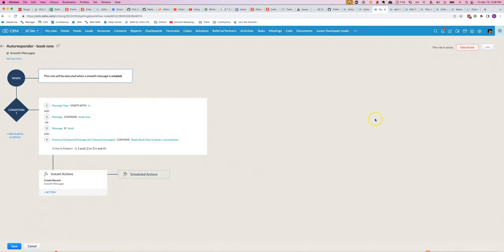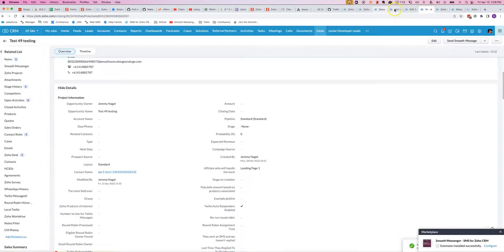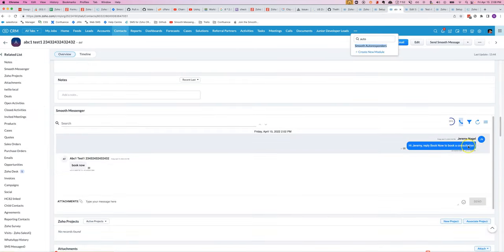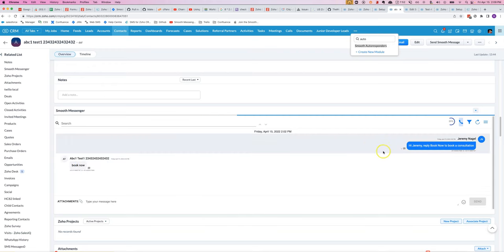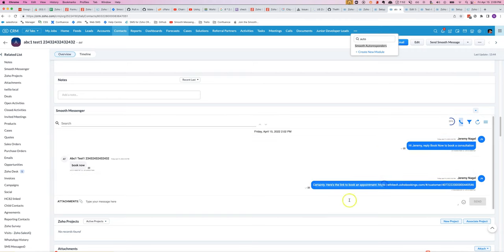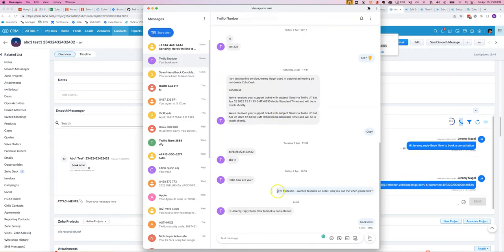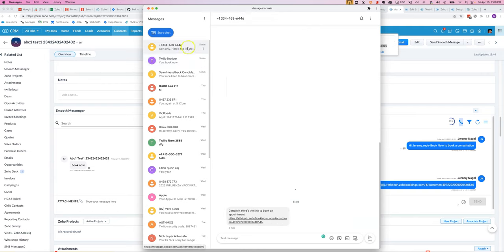All of that works pretty well, and hopefully it's easier to understand than it would be if it were done a different way. So we can see this is the testing I was doing before, that I sent an outbound message, "Hi Jeremy, reply book now to book a consultation." I sent book now from my phone. And if we refresh, we'll be able to see the autoresponder message. And indeed, if we look at what I received in my phone, the only thing I stuffed up here is it sent it from a different phone number, but I fixed that in the latest version.